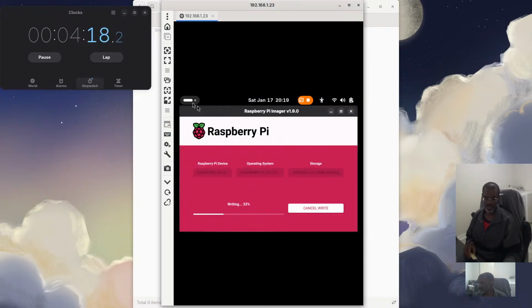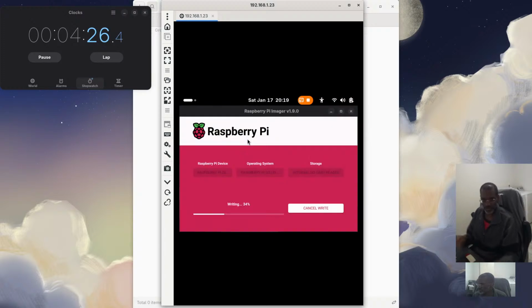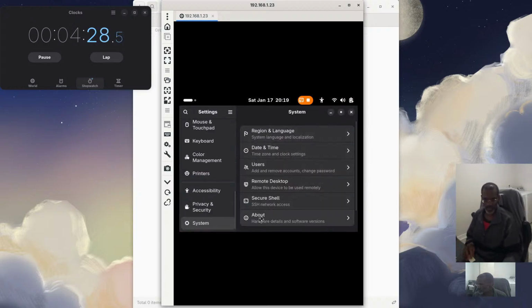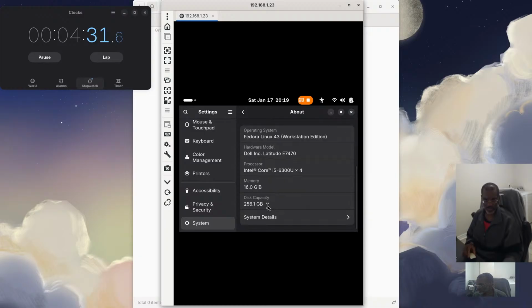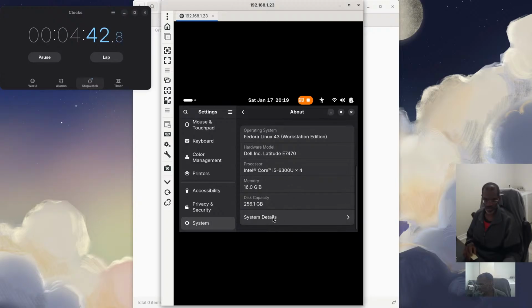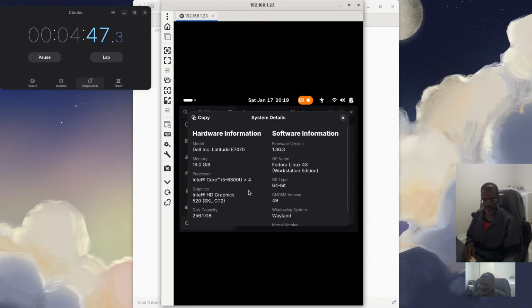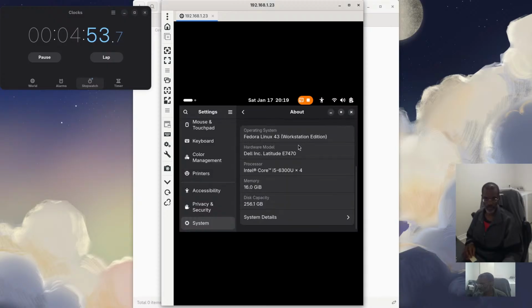Let's see if it shows up here. Oops. How do I go to the settings? Oh, here, settings. Let's see if it tells us what type of system we have. We'll go to About. It's a Dell Latitude E7470. It's an i5-6300, so I guess that's a 6th generation. I don't know if it tells us the RAM here. I might have to go to the command line. It doesn't tell me here, but I'm pretty sure it's DDR3. I could be wrong, but I'm pretty sure it's DDR3.